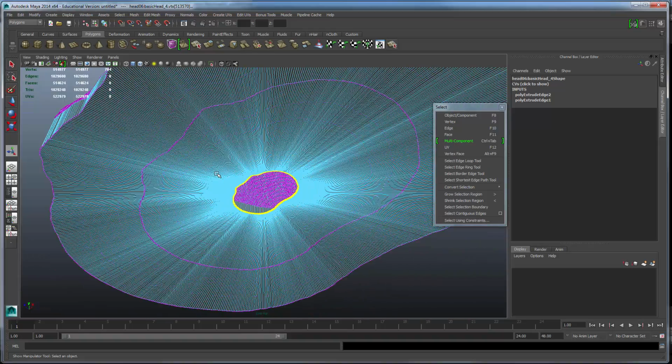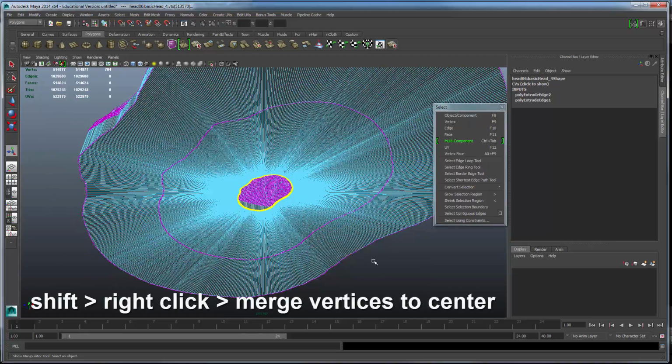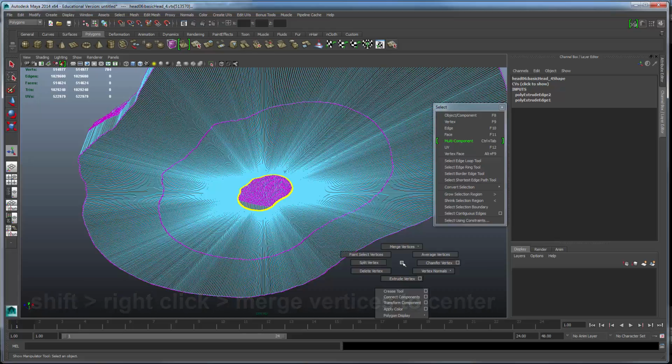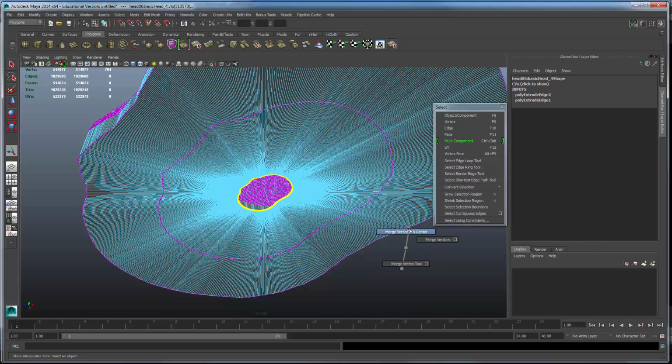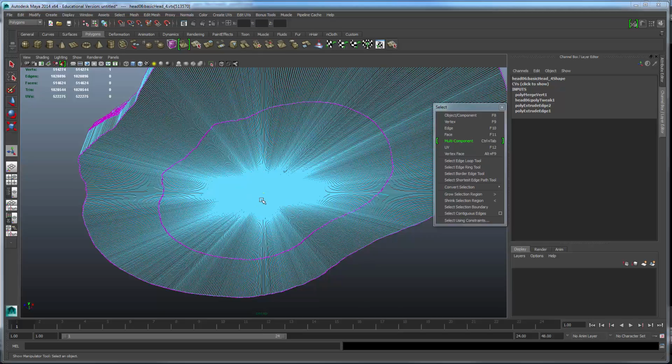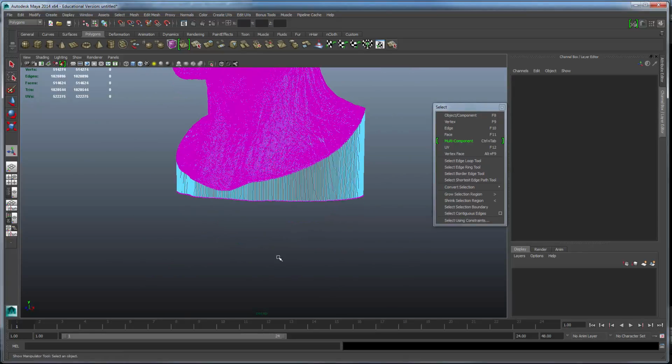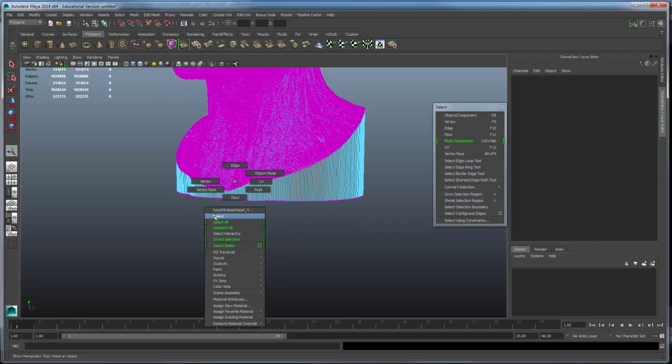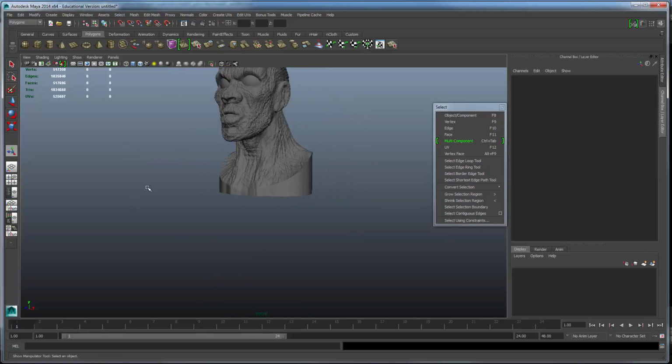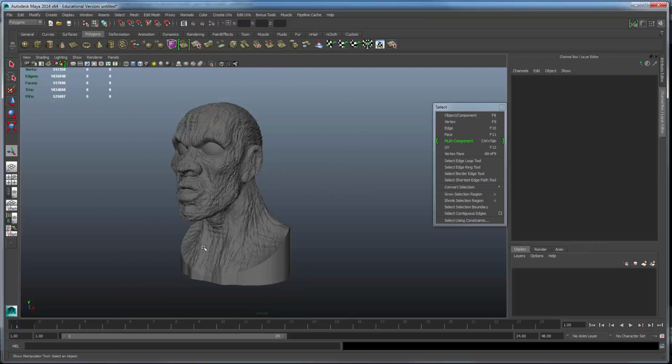Okay, now this is a really neat trick. While that's selected and while you're in this mode, if you hold down the shift key and your right mouse button, that's going to bring up some polygonal options for vertices. We want to do a merge vertex, and we're going to do merge vertices to center. After it completes that, you notice that it merged to a single point. And now we have a watertight model that is ready for 3D printing.